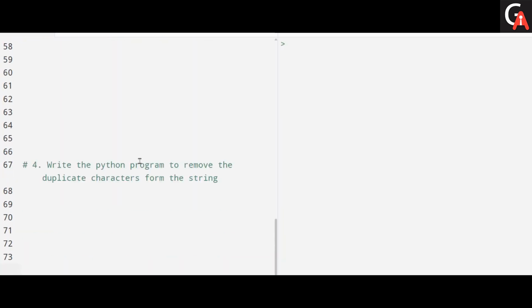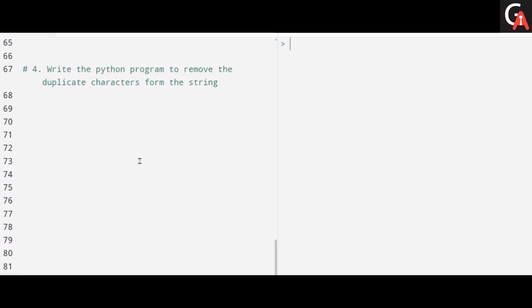Clear? Next question we have for the session: write the Python program to remove the duplicate characters from a string. Okay, it's a pretty common question in interviews. So I want to remove the duplicate characters. Let me just take the user input first. User input is equal to input, right? Enter some string. Okay, enter some string. After that I want to create another string which is free from duplicates.